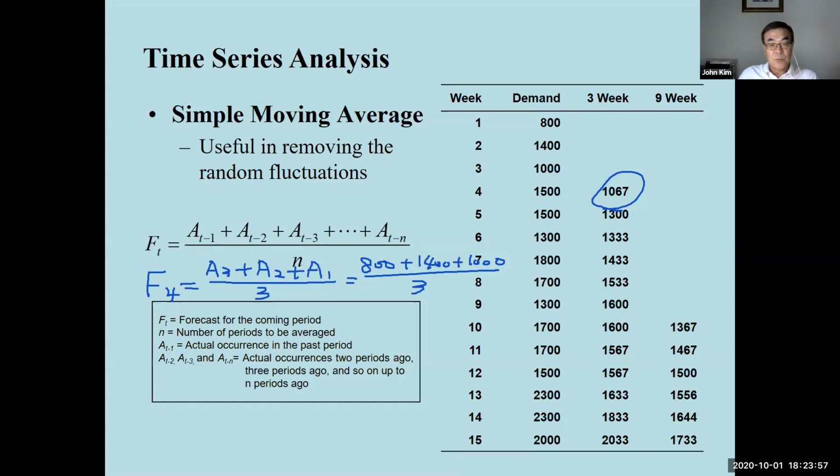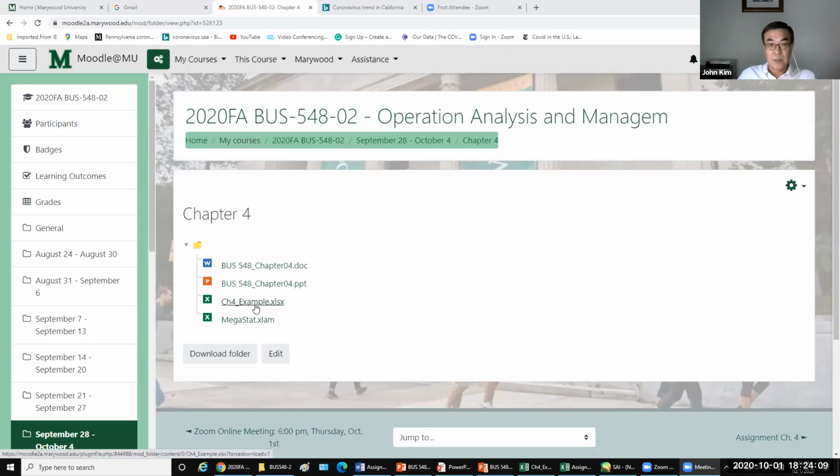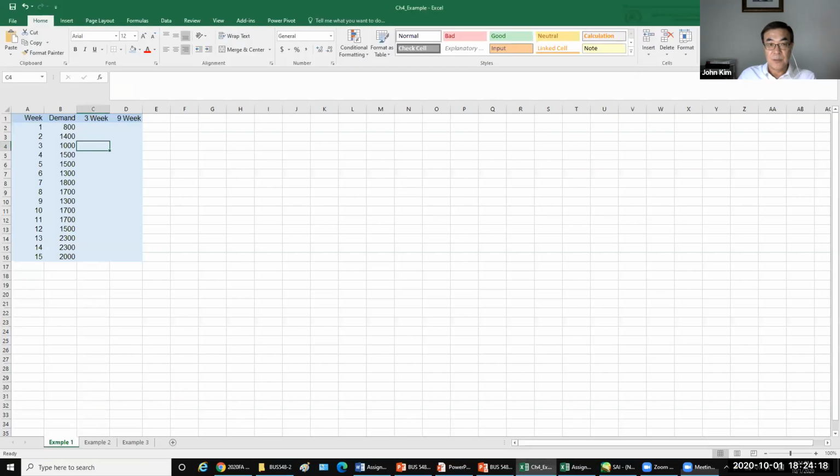I made an example Excel file on Moodle. So you can download this example Excel file. The file is this one, example one, the same one. So if we use Excel, can you download this file? Then we can do it together.